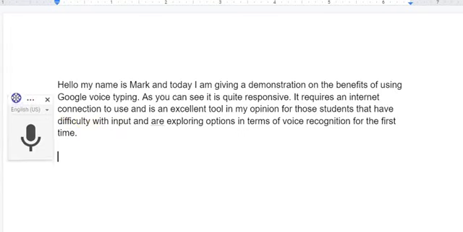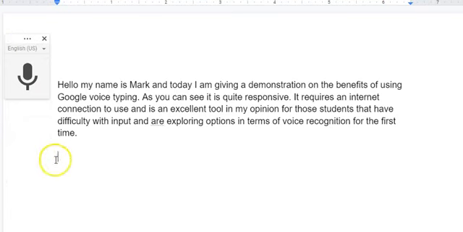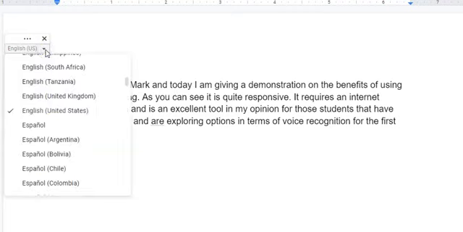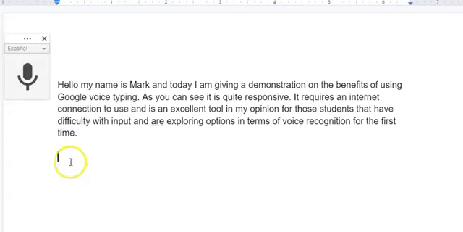Now, one of the other useful features that I like with this Google Voice Typing tool is the ability to dictate into other languages. If I go and click on the menu bar there are lots of different languages. So for instance, let's try out Spanish.